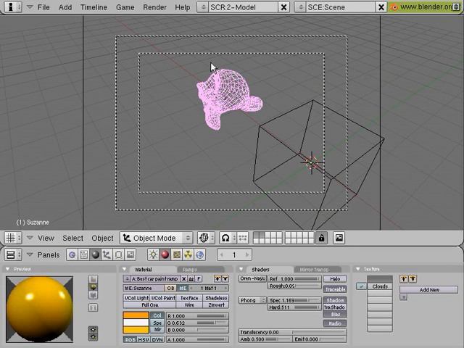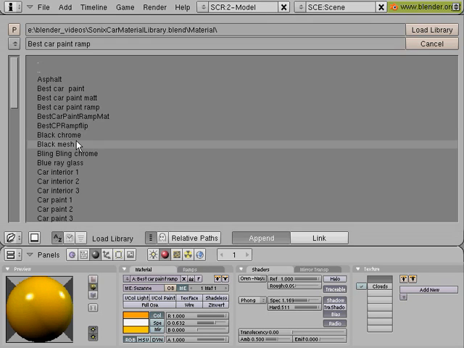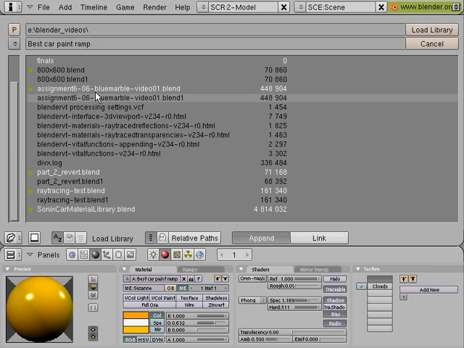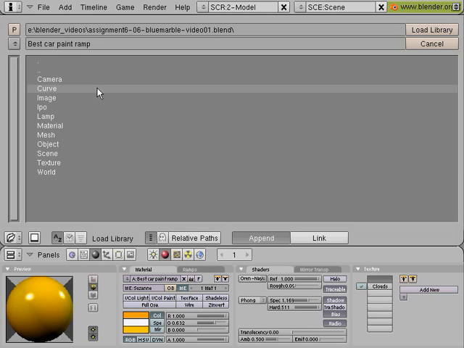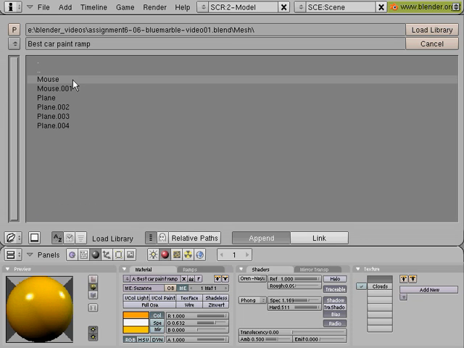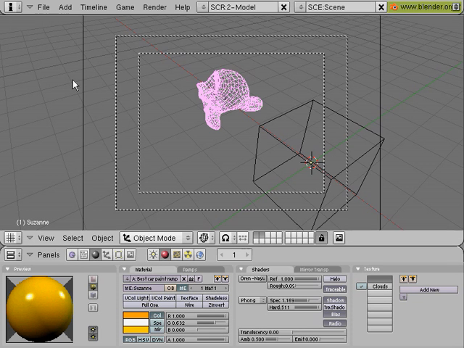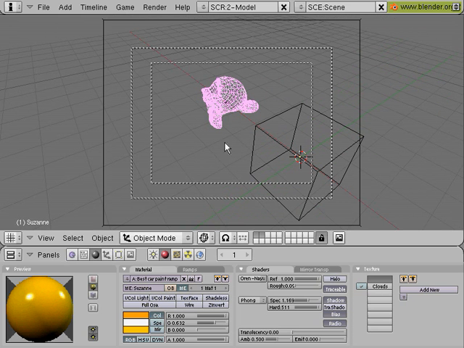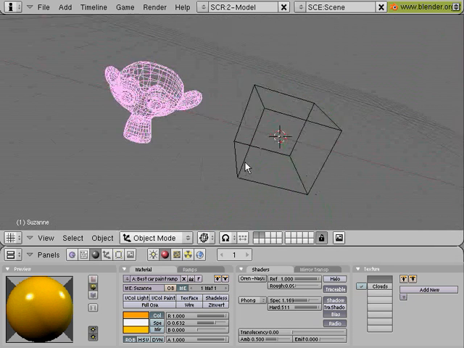Now let's say I want to add one of my previous meshes into this file. So I'm going to go to File, Append, and I'm going to back out of that Blender file. And let's see, here we go. Here's one of my previous projects. I'm going to go to Mesh, and then let's do Mouse. I did a project where I did some product design, and I decided to make a mouse, and I like the way it turned out. So I'm going to import this into this file, and you can see that it hasn't appeared yet anywhere.